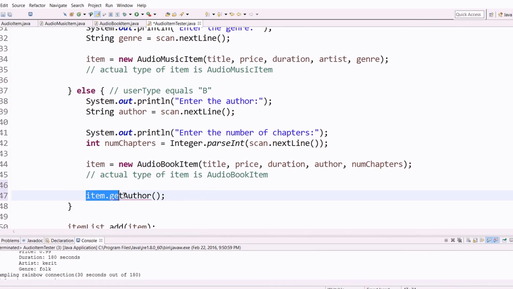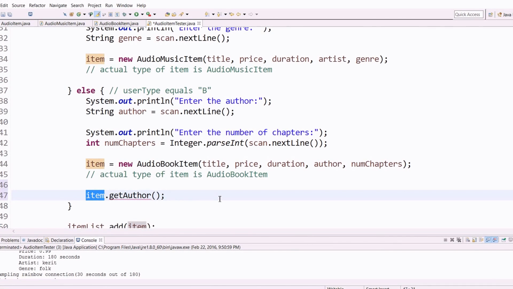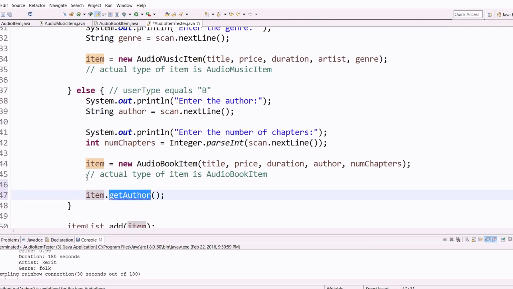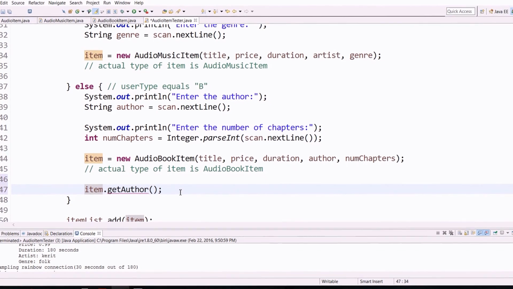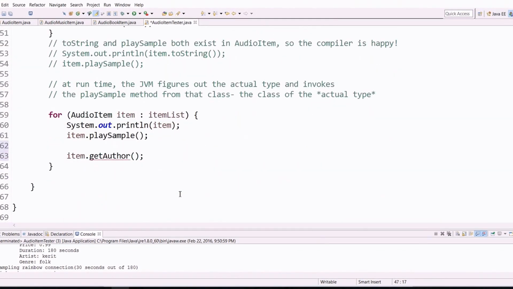So the compiler just looks at this line in isolation and says, what's the declared type of item? Okay, it's an audio item. Does the method getAuthor exist in the audio item class? No, it does not. So this line is not allowed. We're never allowed to invoke a method from the actual class if it doesn't exist in the declared class. The compiler will not allow it.